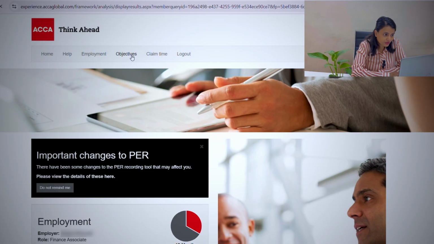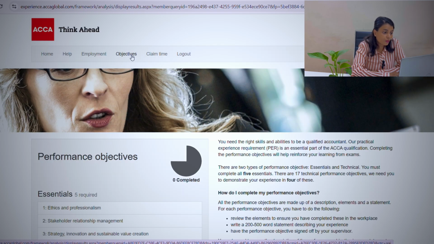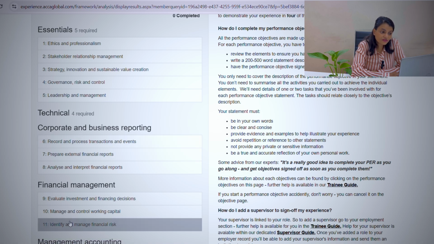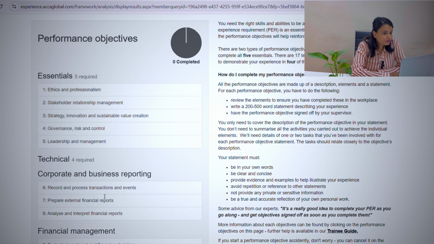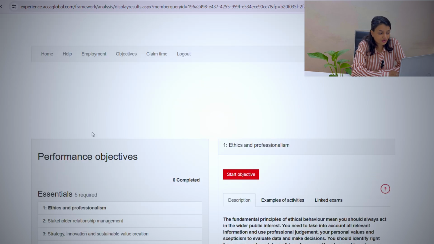So on the top you can see we click on objectives. Your time and your objectives have to be both approved for your PR to be done. Under objectives you have 5 compulsory objectives and 4 optional objectives. So you need to complete a total of 9 objectives in your PR. That means you're doing a practical experience, but it has to be relevant. If it is not relevant, there's no use of filing the objective.